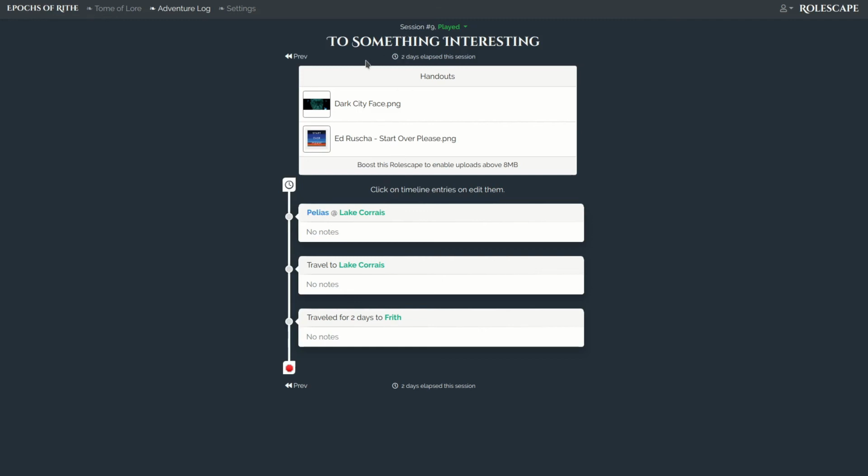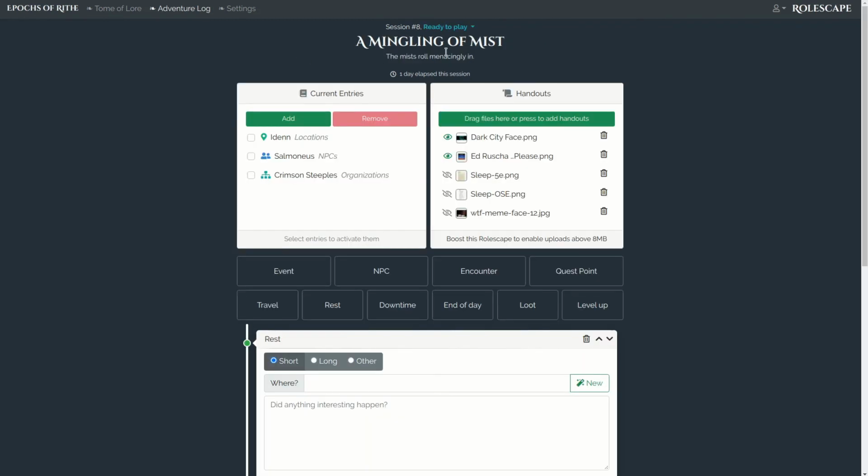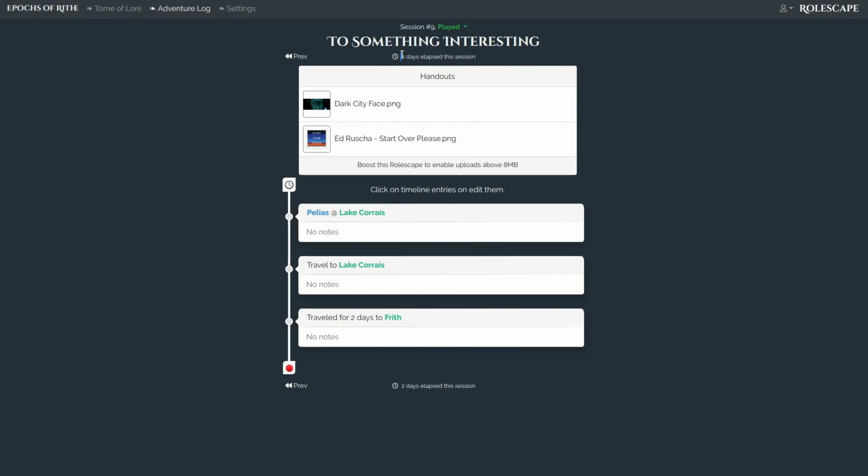We've kept the nice things like being able to bounce previous and next between sessions. We've also kept the number of days elapsed in a session, etc. So what we've done is we've just really streamlined to the most important parts, which we found was the timeline and handouts, and everything else we're not really all that interested in.